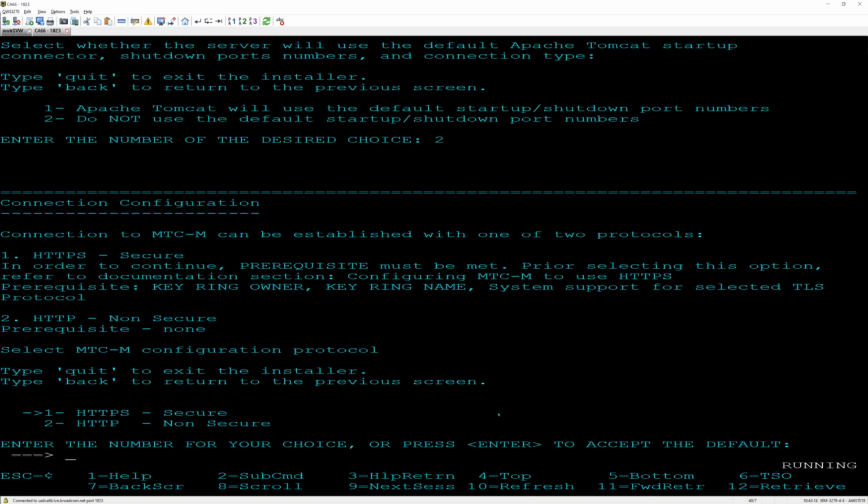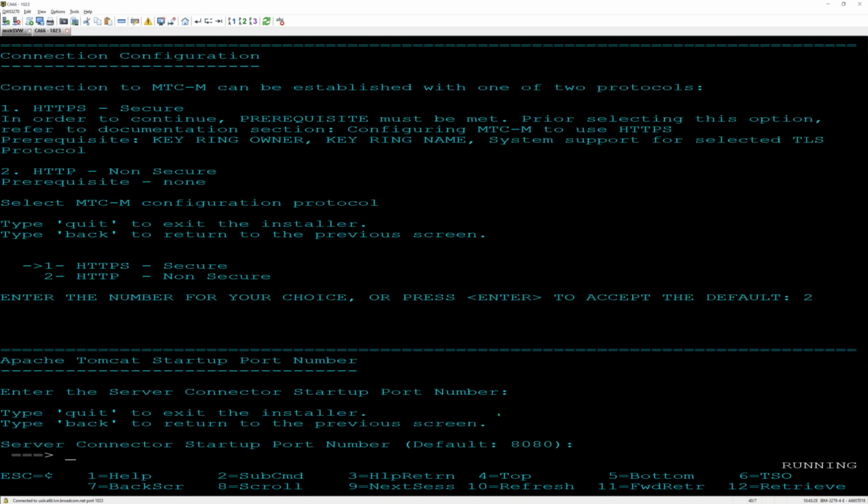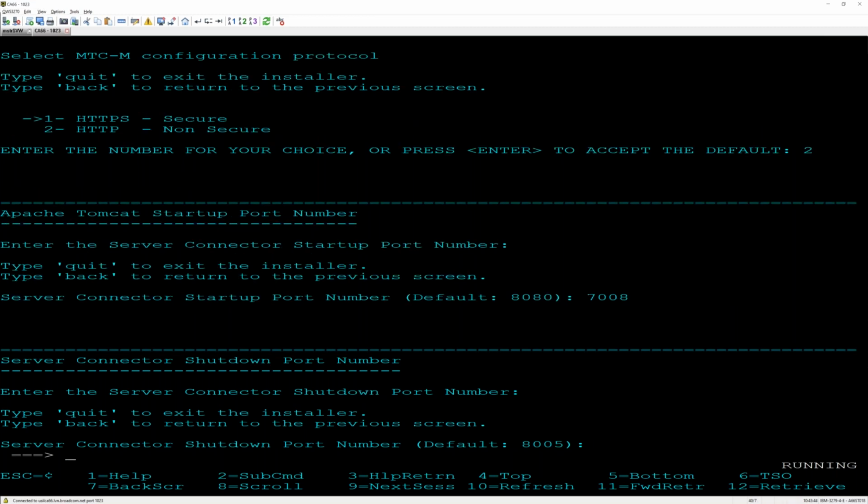And then it next prompts you to find out if you're going to use the secured way or the non-secured way. For this demo, I'm just going to do non-secure. And then at this point, it wants you to put in the port information. So 7708. And then the shutdown port is 7009.